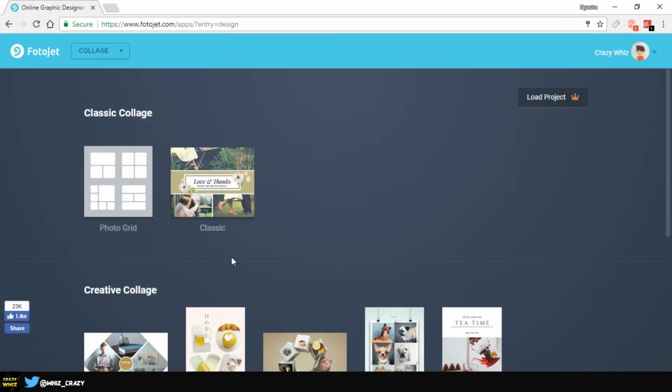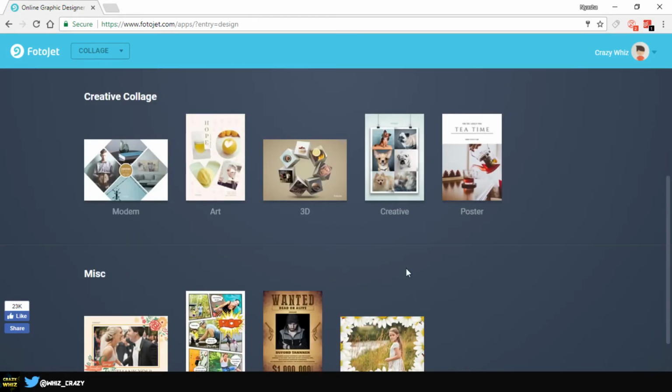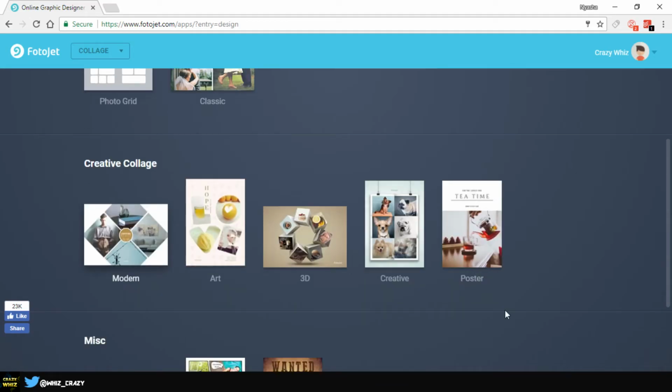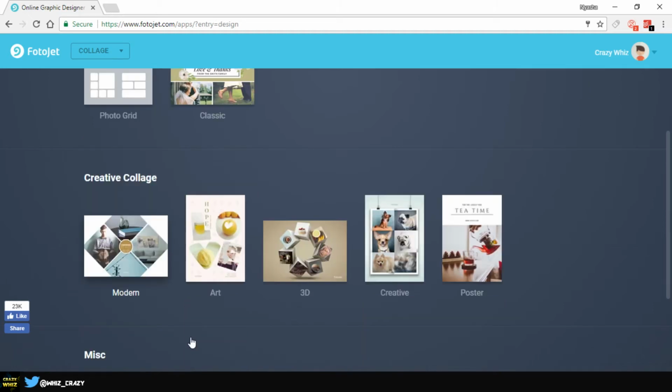So to make a collage, it's the same process. If you had a project saved, you click load project. Here we have different types of posters you can use, or templates, if you want to call them templates. This one is 3D, this one is art, this one is just different. You can have a photo grid if you just wanted a grid. So we're just gonna go with this one, which is the first one.